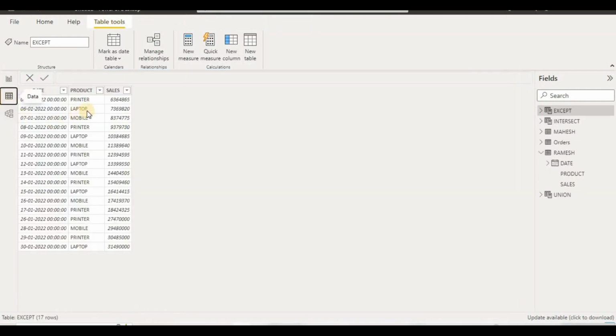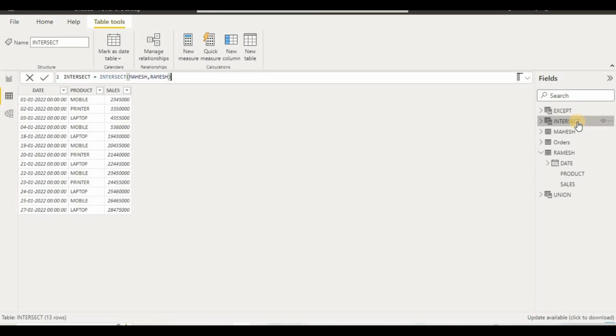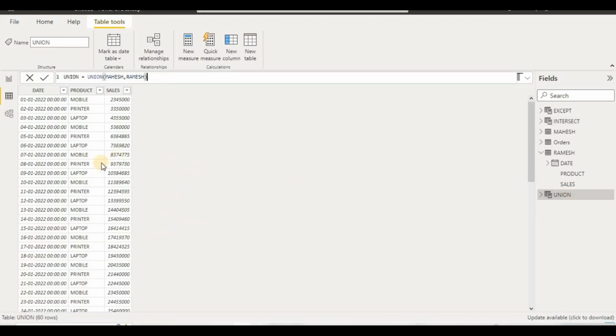If you want to see them, we can see them in data. We have Except here, we have Intersect there, and beside that we have the Union with the combined data also there. So this way we can use these formulas in Power BI DAX. Thank you very much for watching this.